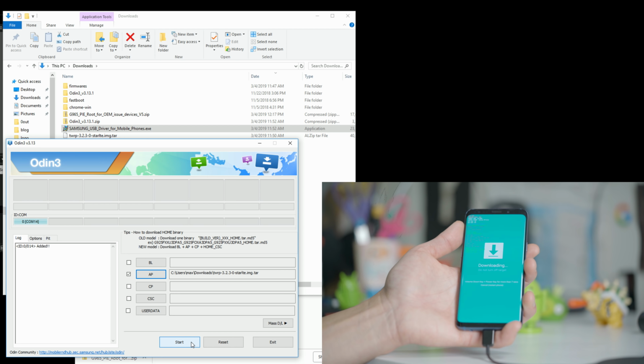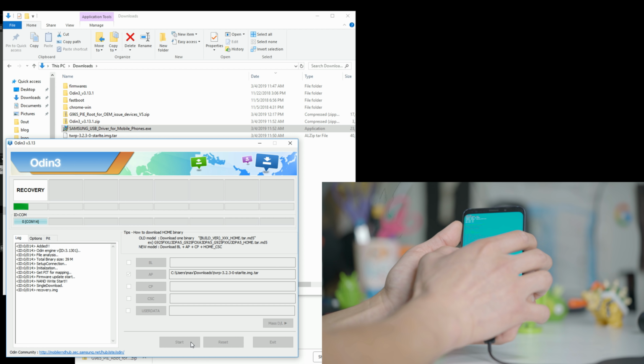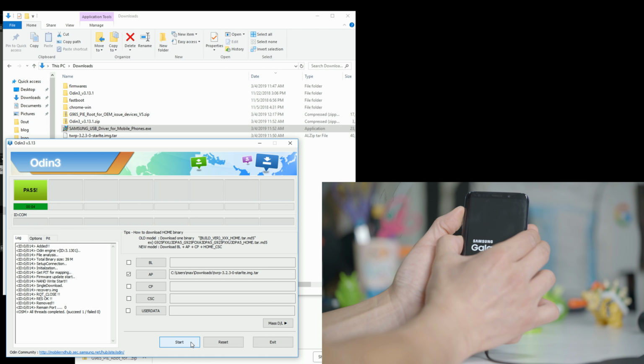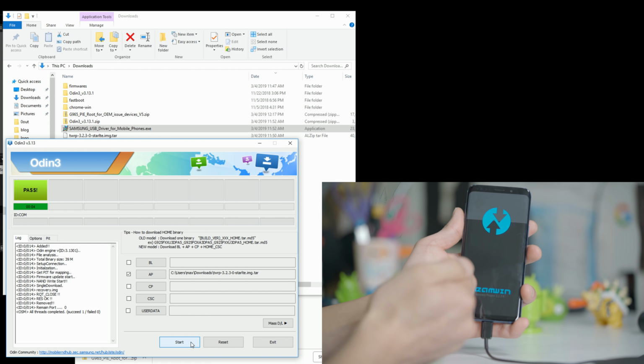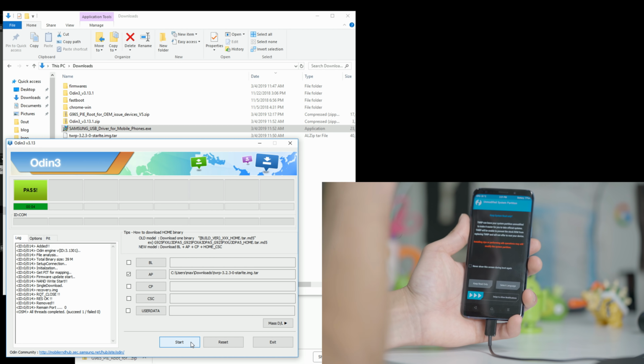All right, ready? So I'm going to do it. Watch this carefully. I'm going to hit start. As soon as the screen goes off, I'm going to hold down volume up, Bixby, and power right before the logo comes up. I'm going to hold it for a little bit, and when I see the Team Win logo, I'm going to let go. Very easy to do, but a lot of people mess up.